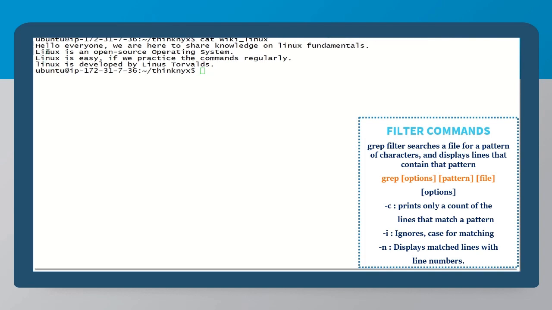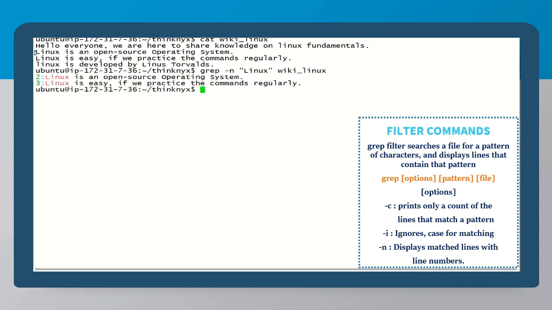Now moving on to filter commands in Linux. grep is a useful command to filter or search in a file for a pattern of characters. It displays lines that contain that pattern. Here Linux is the pattern or text I am searching in the file wikilinux. grep -n linux wikilinux displays the search with line numbers.